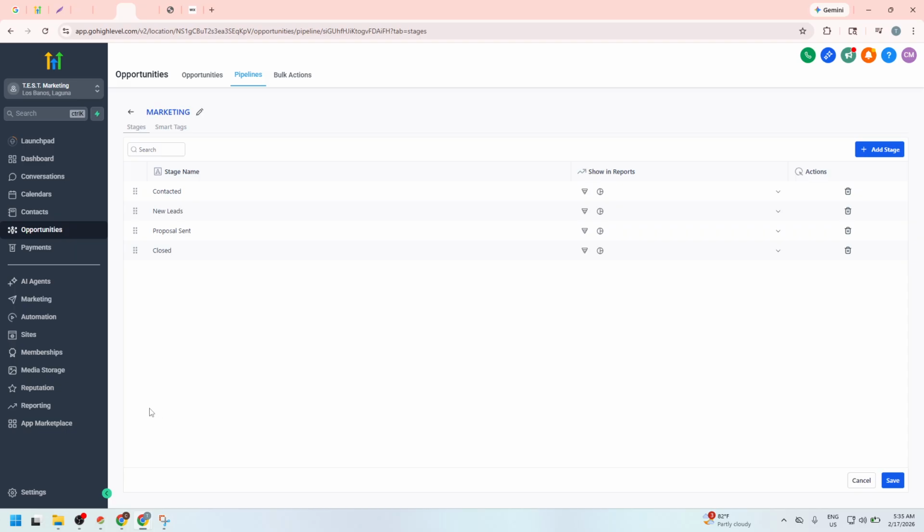Use the Visible in Chart and Visible in Funnel toggles to control whether each stage appears in your dashboard reporting. This is helpful for hiding internal or transitional steps from high-level charts while keeping your data clean. When you're satisfied, click Save at the bottom. Your pipeline changes are now applied and ready for your team to use.